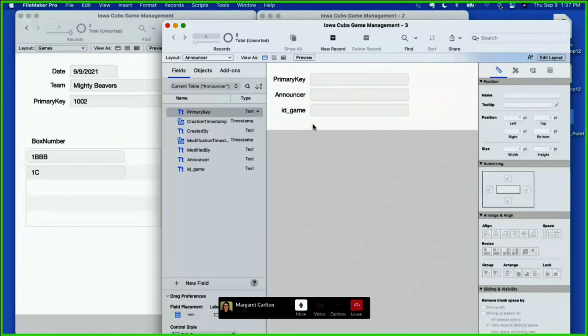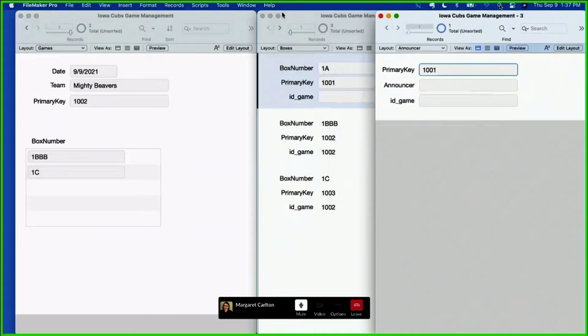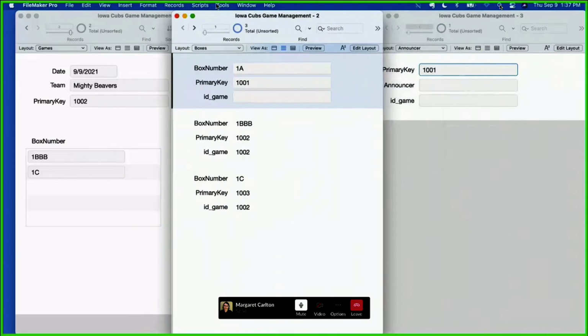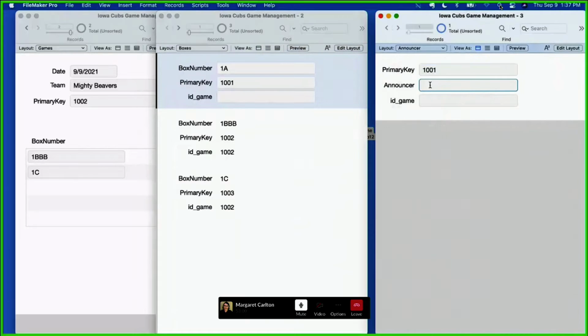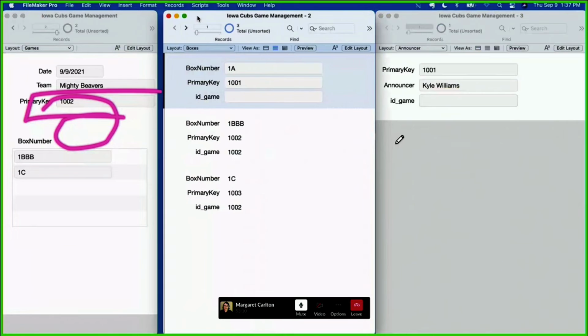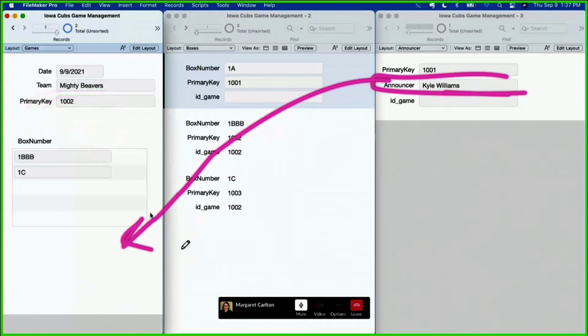So what are we going to need to do? Same sort of thing. There's our primary key. The announcer is going to be Kyle Williams. Let's put that in there. Announcer Kyle Williams. Now, it doesn't yet show up over here for a couple of reasons. One, we don't have a relationship established yet. And two, we have to somehow get that field right there over here. Does that make sense? So we haven't done that.